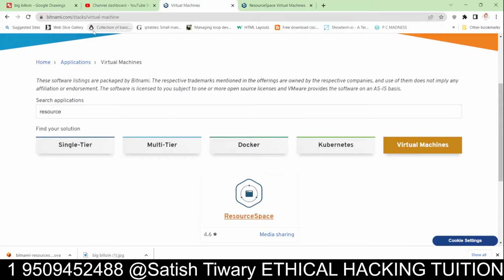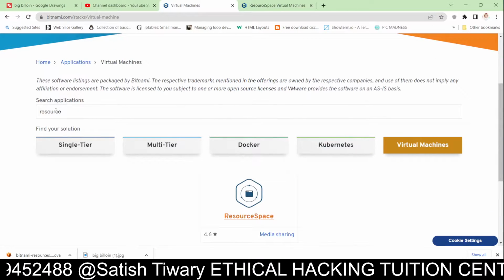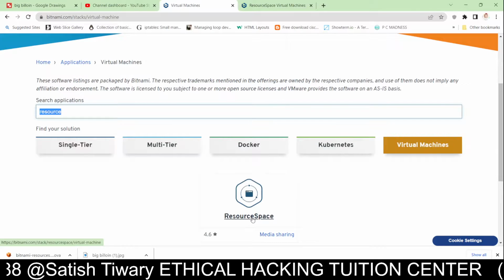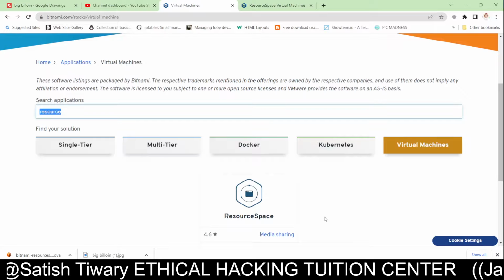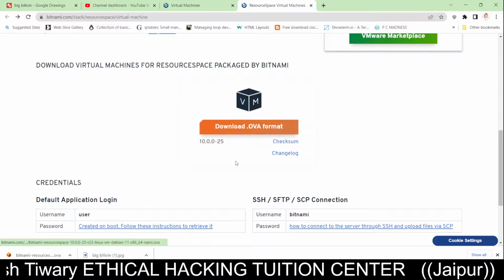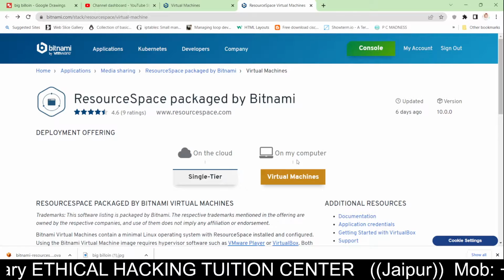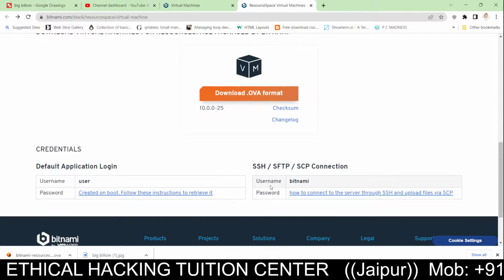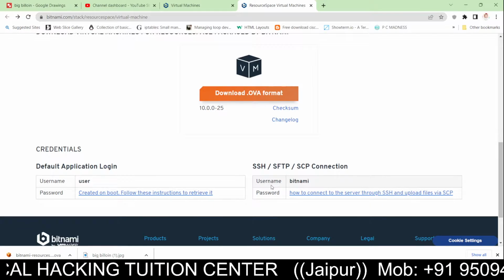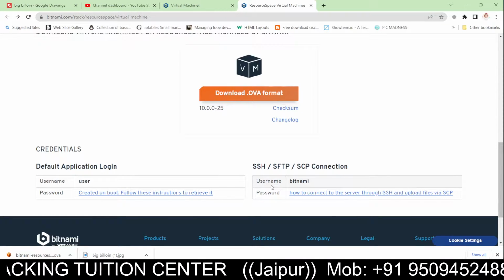Then you have to go to this site bitnami.com. Okay, and there inside virtual machine you have to search for this resource, ResourceSpace. This is the cloud computing software or application, you can say. When you go to this, you will get this format. We need this virtual machine, not on the cloud or single tier. You have to select the on my computer virtual machine, because we want to set up this software on my local system, a cloud computing setup for cloud security lab setup.